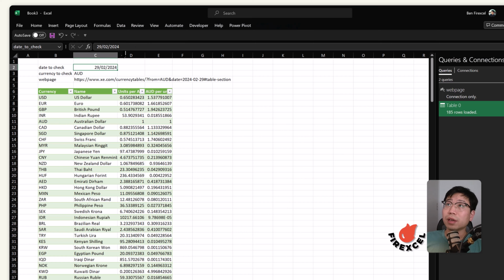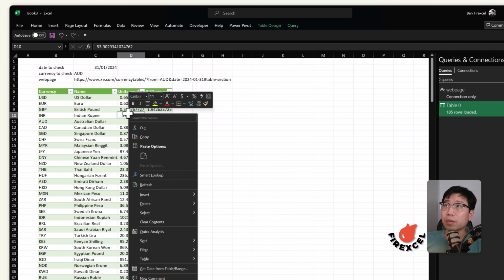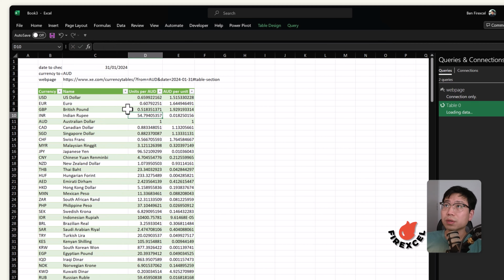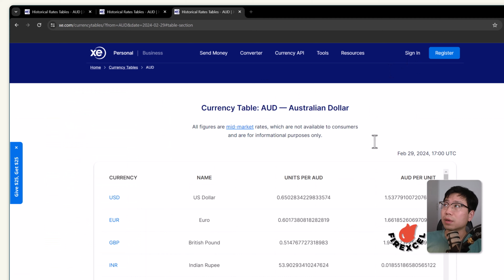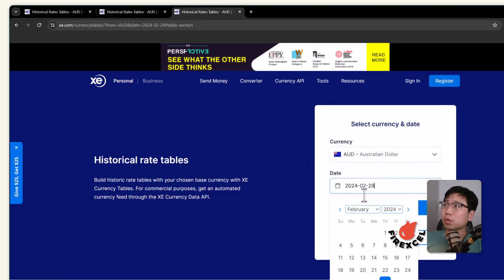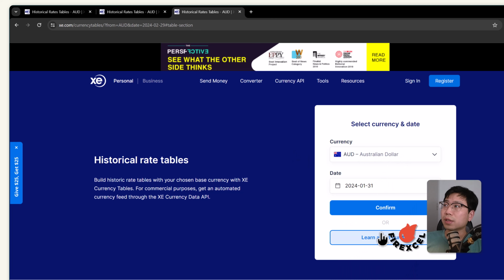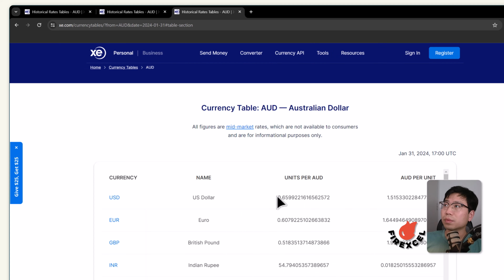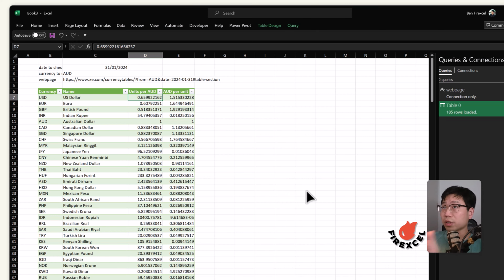And if we change another date, for example, the 31st of Jan, hit OK. We're going to right click, refresh. The rate we got is 0.6599. Going back to here, we change that to January last day, confirm. Yes, 6599. So we have this main structure ready.